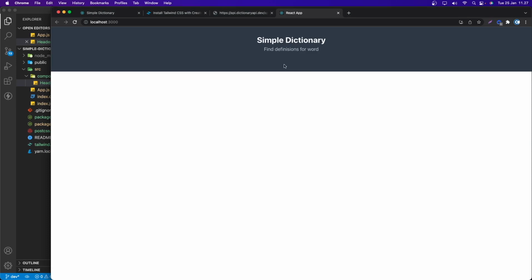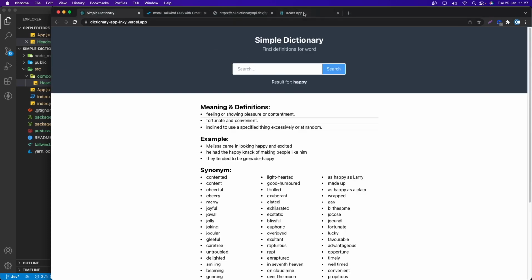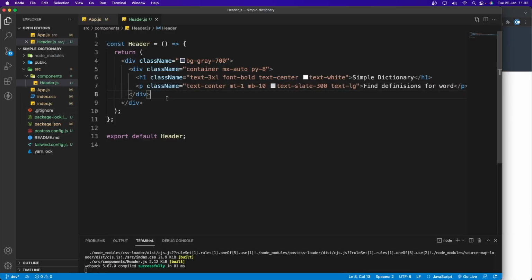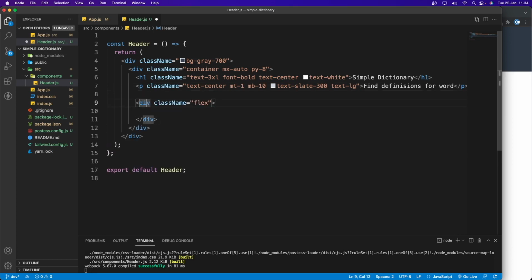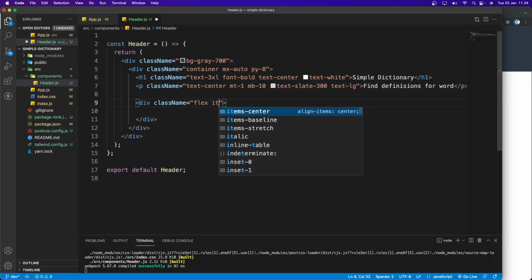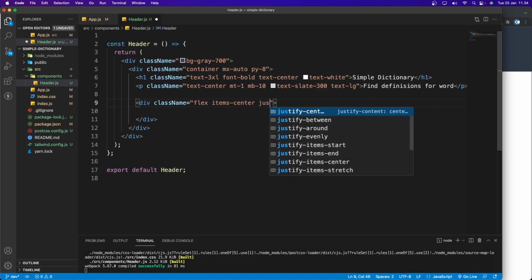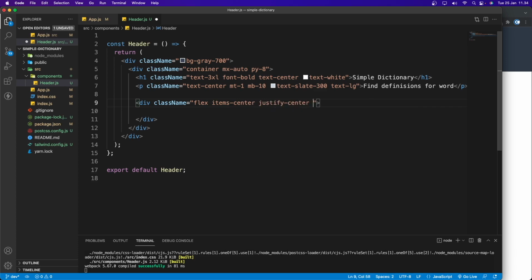So down here we need to create the input field. So now let's go back here. Still inside this container, we need to create another div with the class name called flex. And also let's change the item to center. Let's say items center and justify center. And also I'm gonna add the margin top to 5.